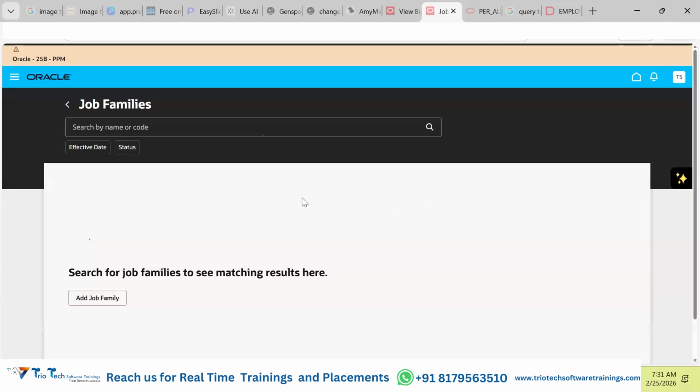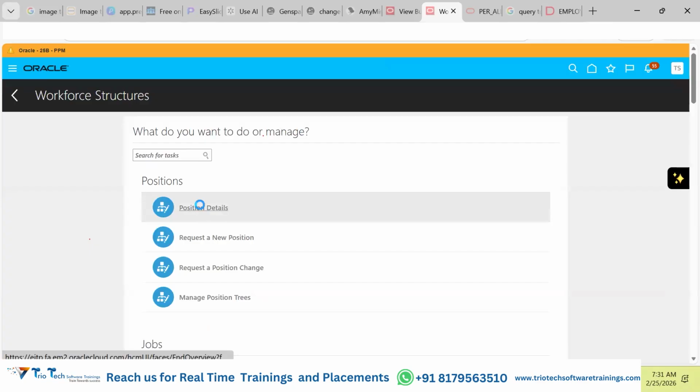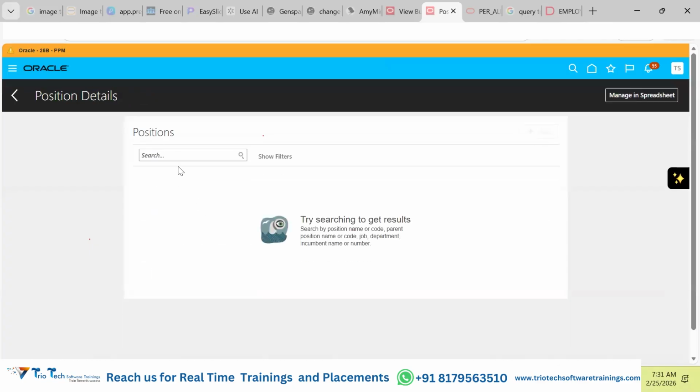If you go to the job family screen, you see the screen is similar to that. In case you want to come back, we will come back, and if you want to check the screen related to the position, you should be able to see the same sort of screens are available.